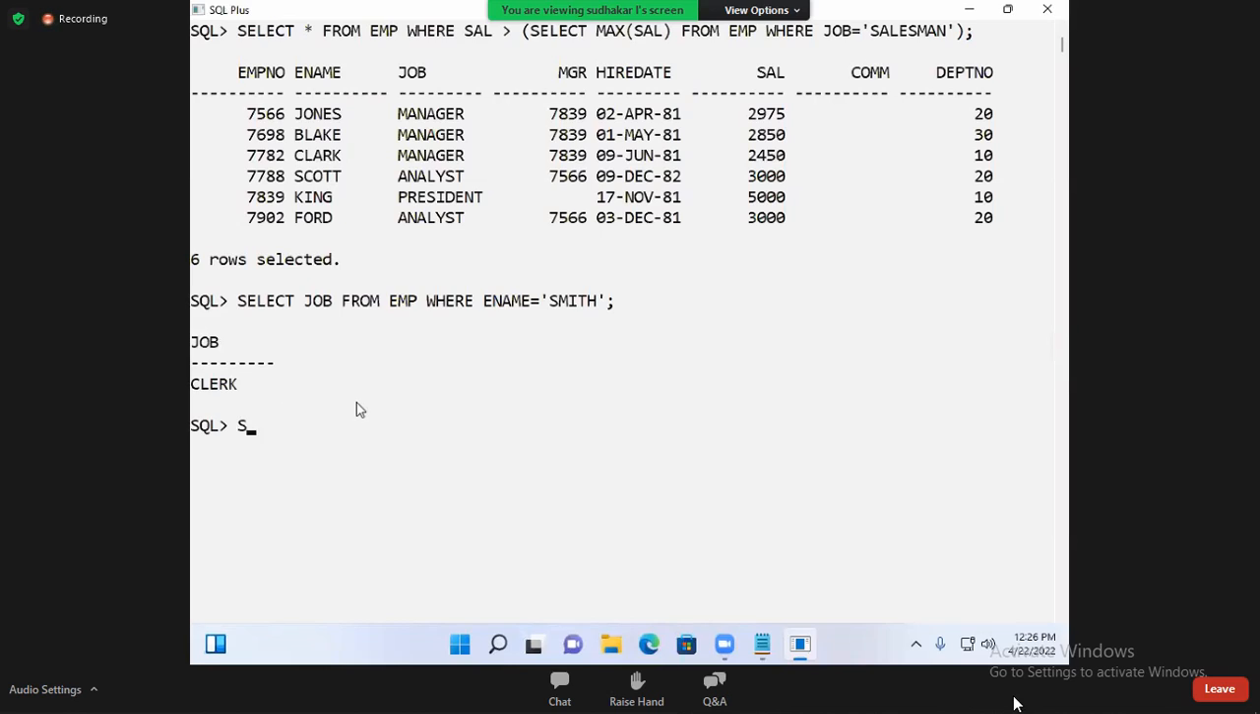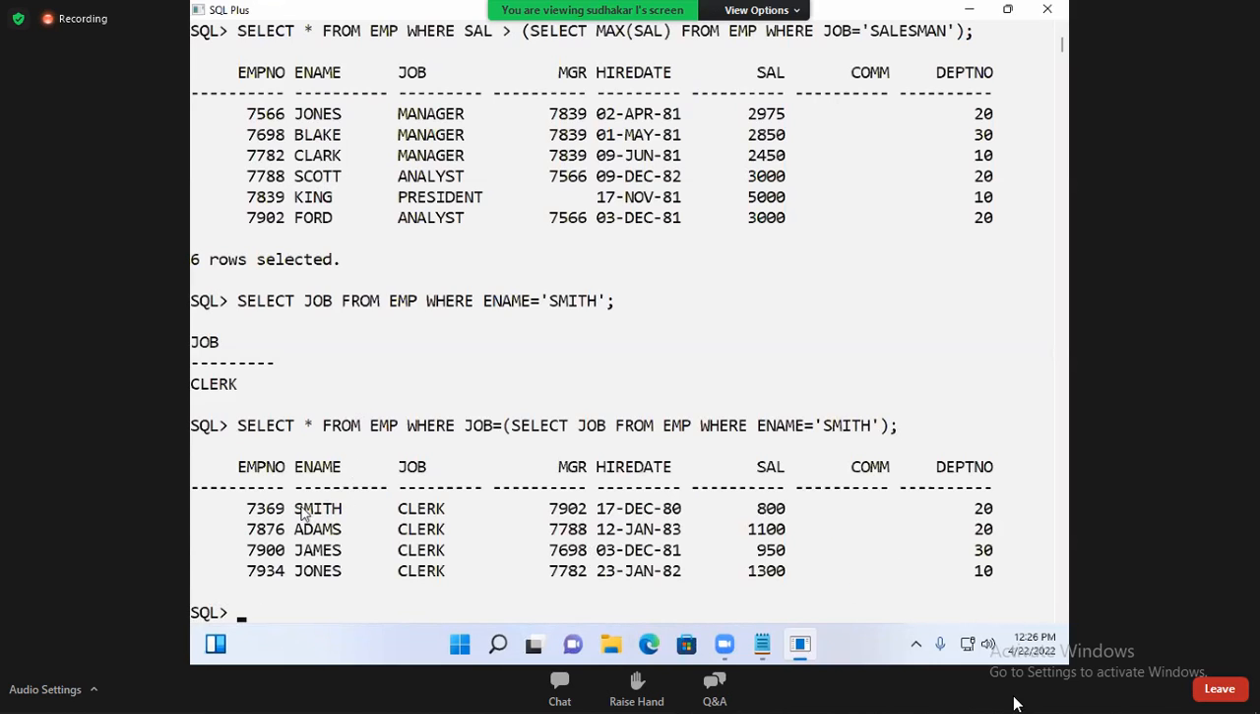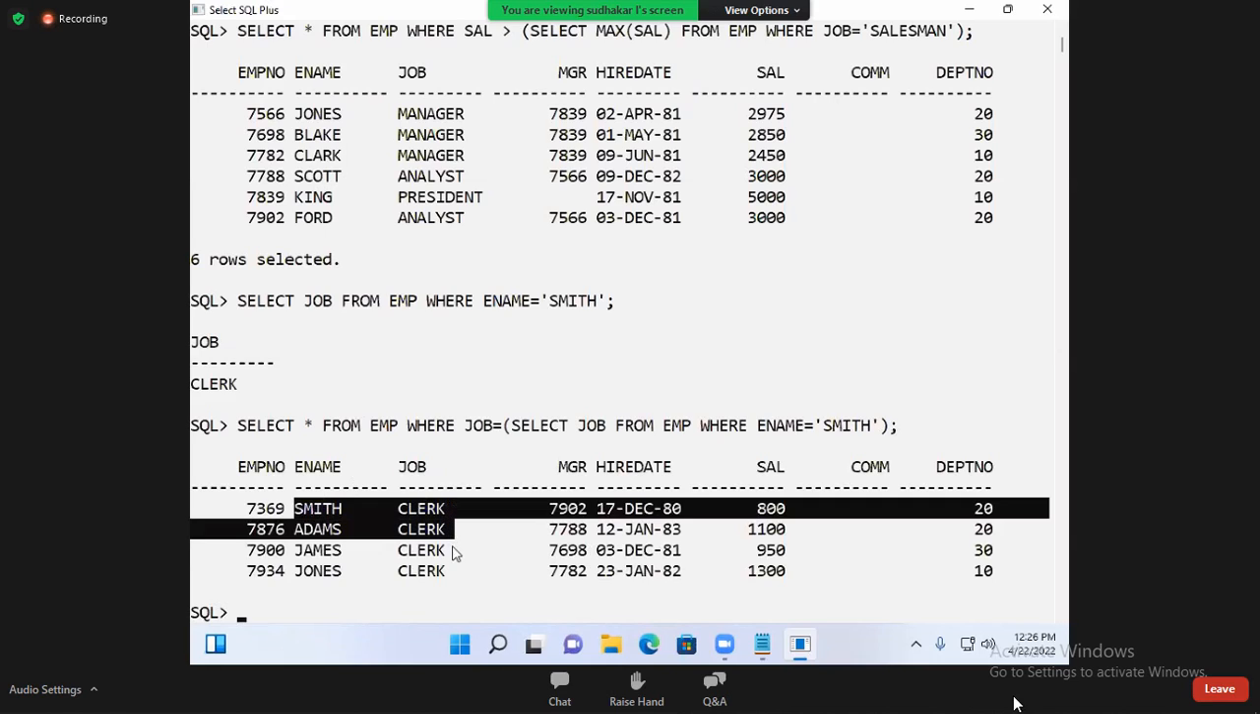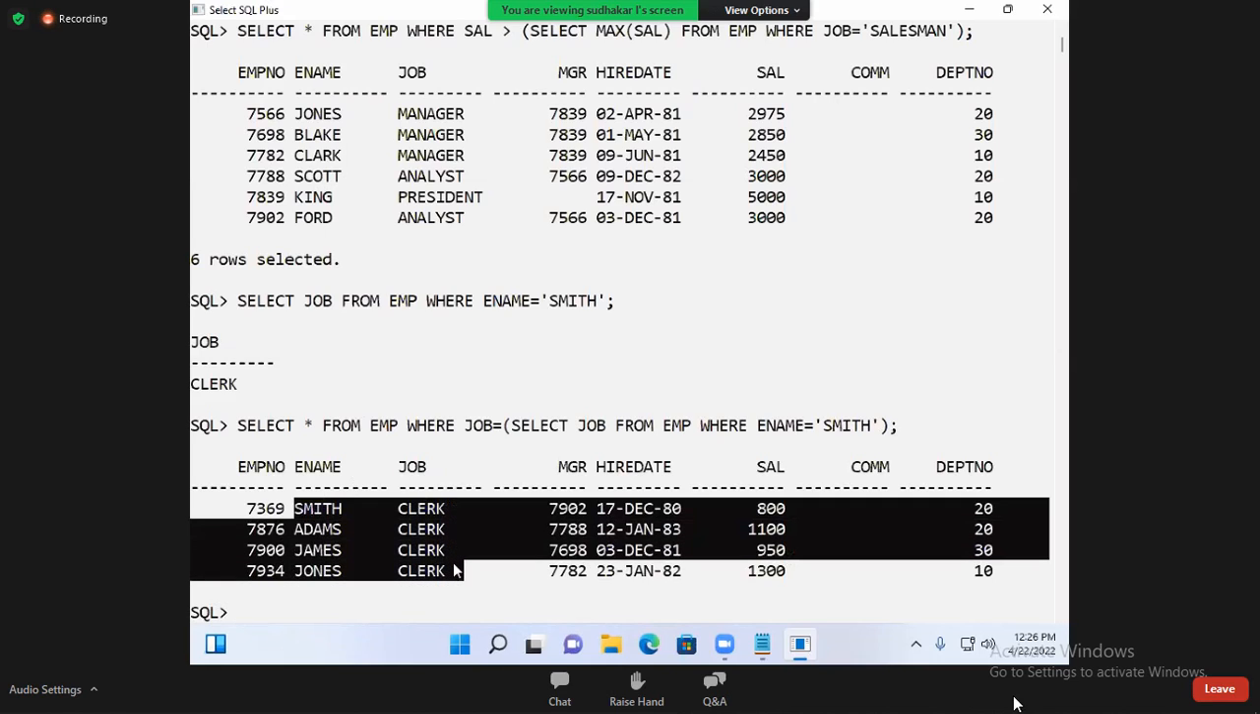Yes. So now we can write: select star from EMP where job is equal to, select job from EMP where ename is equal to Smith. So Smith is working as a clerk, and all the remaining clerk-related people come out.